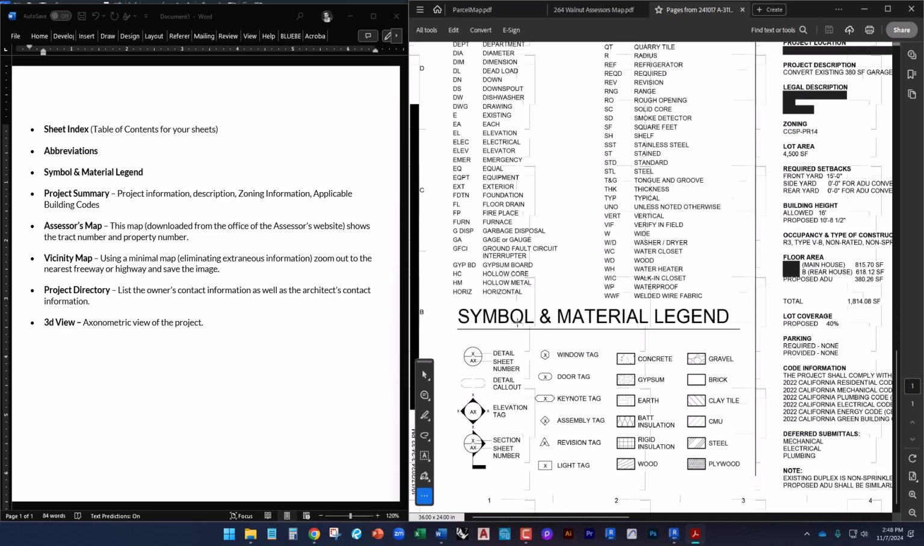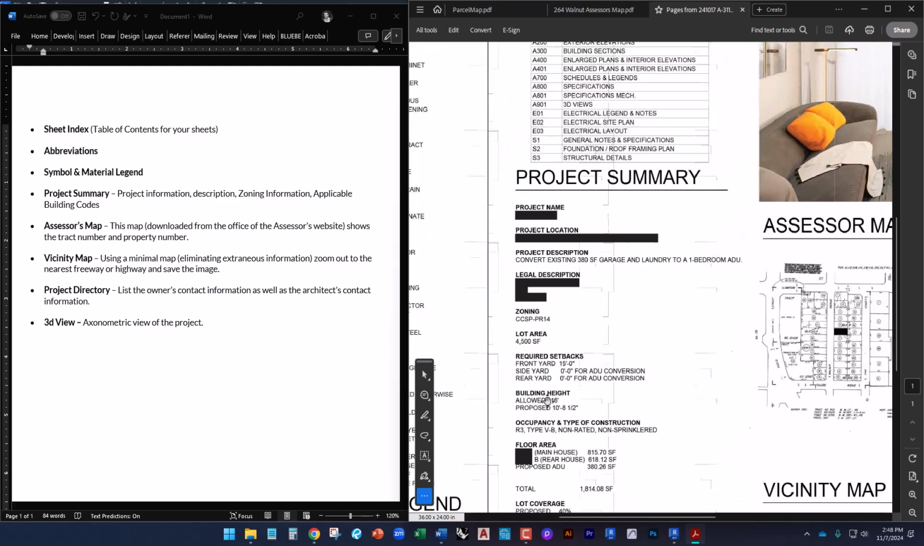Symbols and material legend. So this is a legend that you would create in Revit. We'll go over the basics of getting started with this, just to indicate different earth hatches and hatches used throughout the project, and other tags as well. So that'll be here.